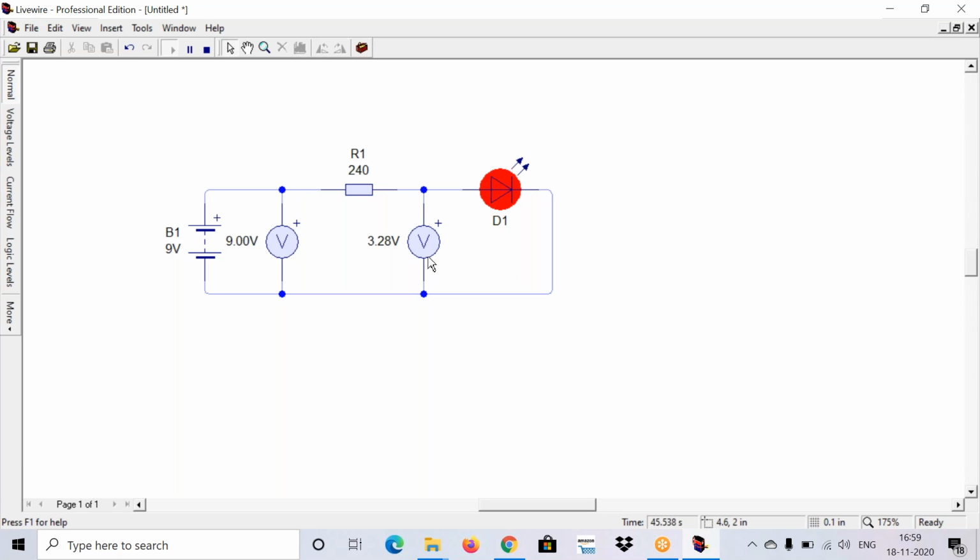I will give you the next circuit. If you saved this circuit, can I move to the next one? Okay, thank you guys. Save the circuits. Don't forget to save.